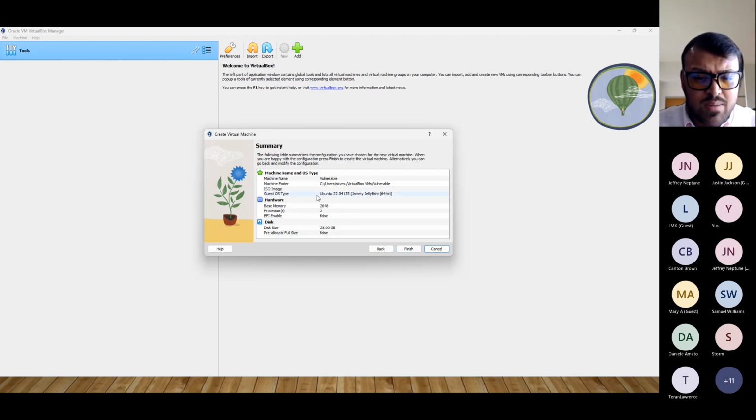Then it gives you a brief summary of everything, right? You can see virtual machine name, vulnerable. Look at that location. Keep that location in mind, specifically that first part: users, my user, and then the VirtualBox VMs. All right, keep that folder in check. You don't need that vulnerable folder specifically. That's where this machine is going, but we need that location for the Kali VM later, right?